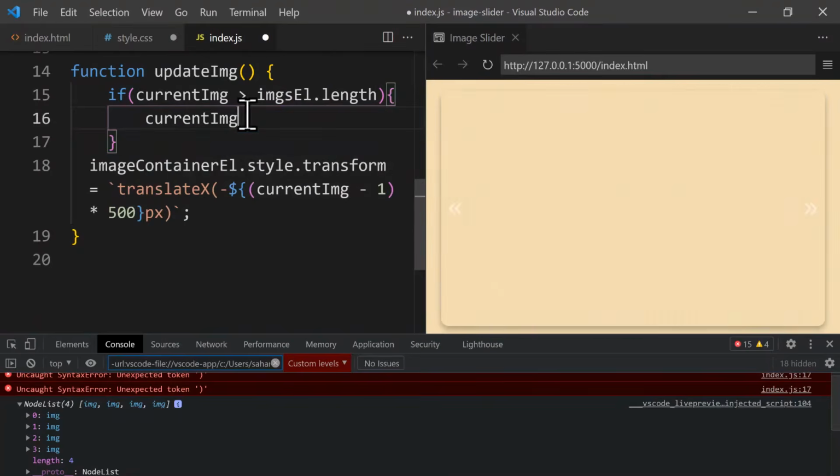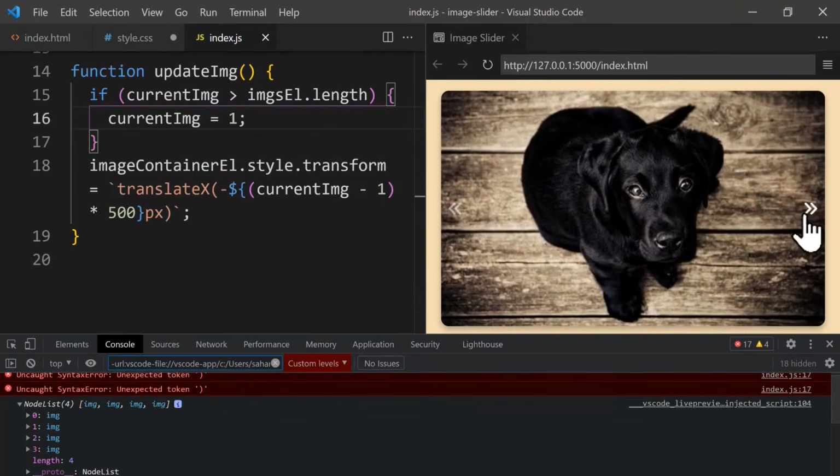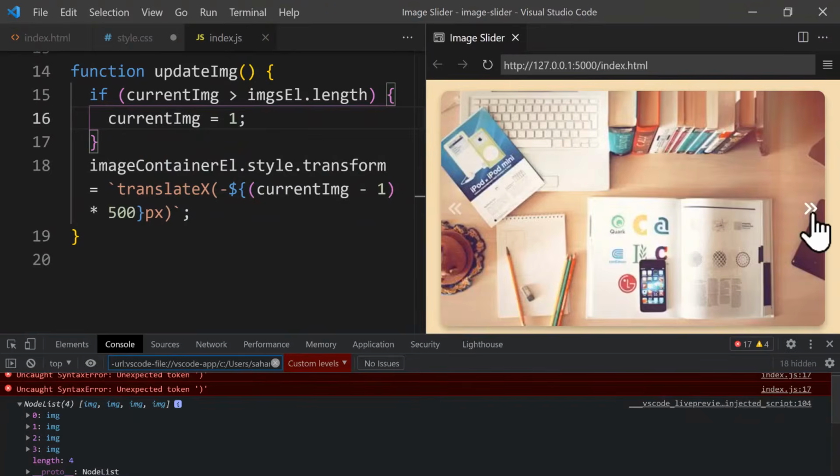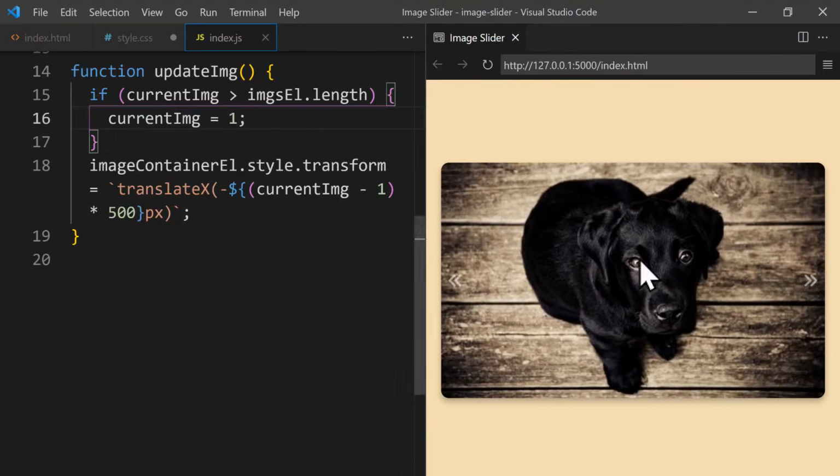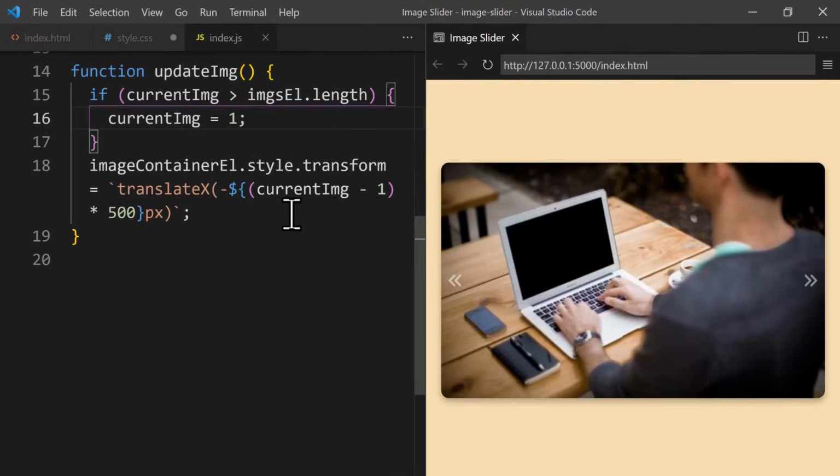We will reset the current image back to 1. This creates a continuous loop where clicking next eventually cycles back to the first image. Let's add a smooth transition effect to the image. This will give us a smooth transition between images.